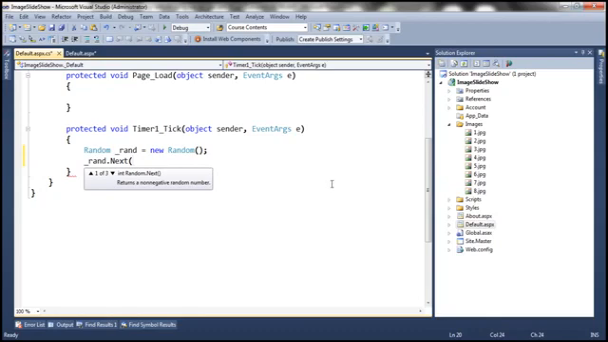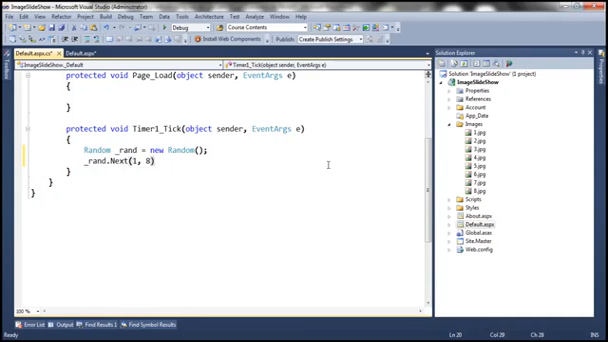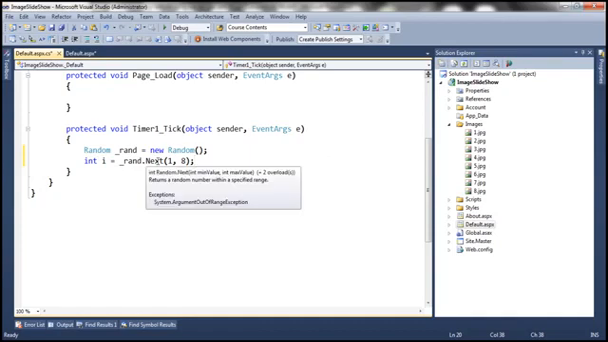I'm going to use an overloaded version, where we can specify the minimum random number that we want to generate and the maximum random number. So the minimum is going to be 1 and the maximum is going to be 8. That's what we are going to specify here. And then let's store it in a variable of type integer. If you look at the return type of this function, it's an integer because it's a random integer.